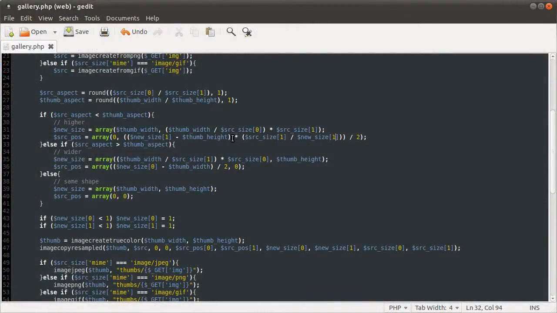Basically, we just need to copy this section here. Actually, let's copy this whole second parameter, like so. Oh no, actually I'll just type it out. Okay, so the only other one that needs to be changed is this case when the image is wider.